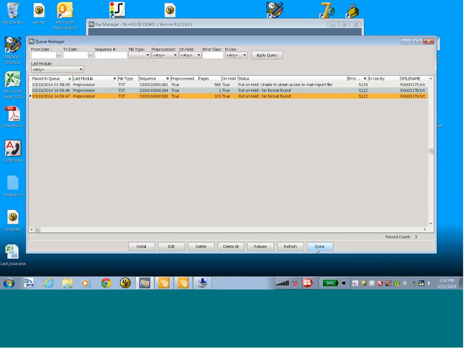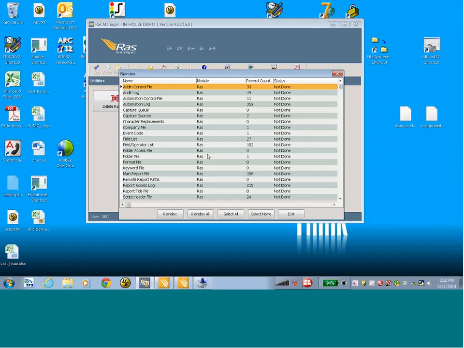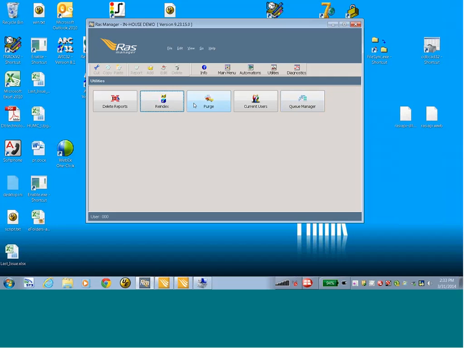Okay, so let me get out of here. Those were just some of the daily tasks that I went over. Some of the more long-term tasks that we frequently get asked about are right here on this screen. A common question to us is about the reindex and the purge utilities. How often should I be reindexing or purging a RAS or a RAS-I system? Let me start off by explaining the difference between the two.